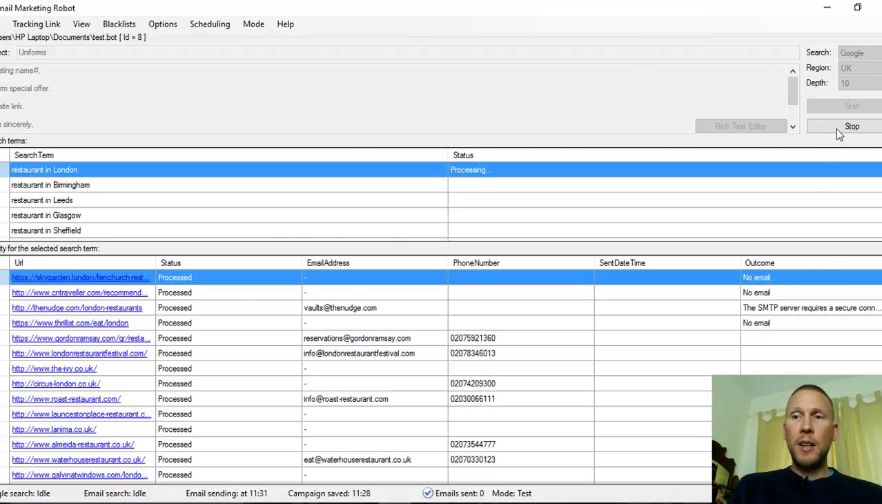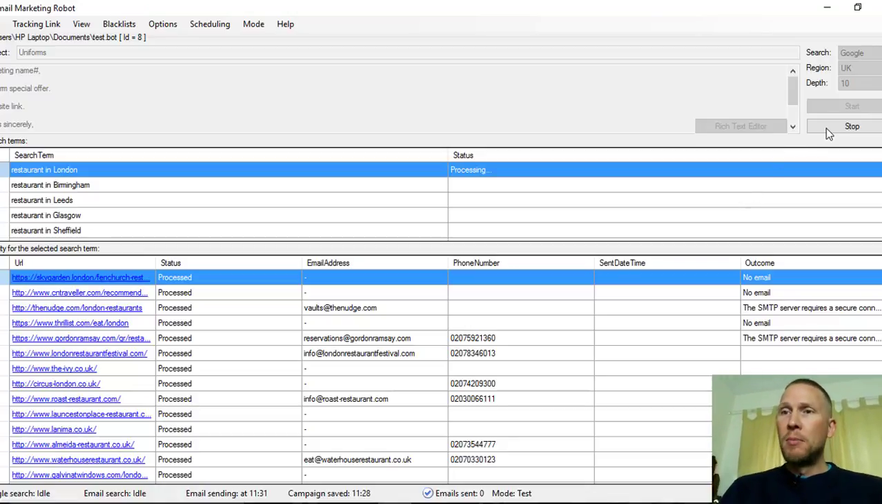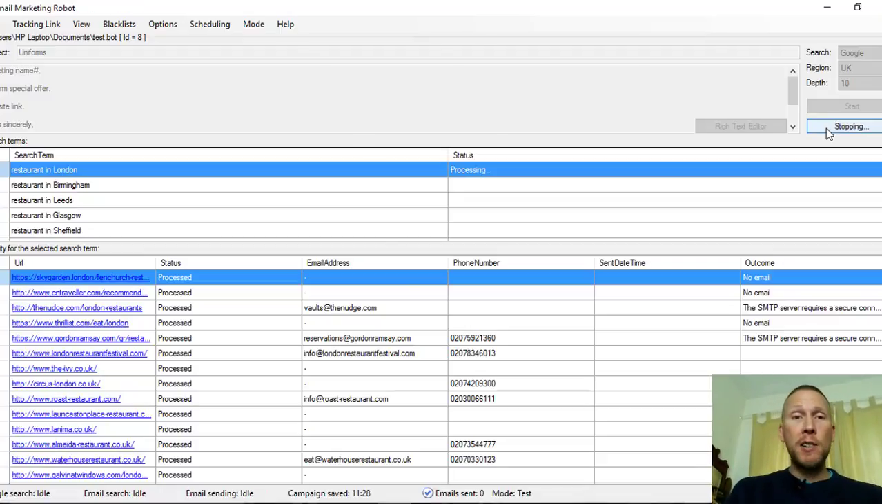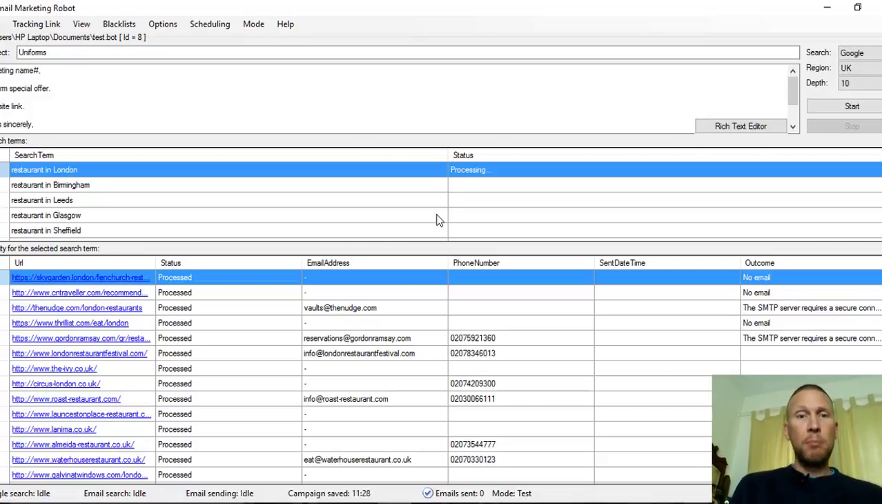Okay, so I've got an error message here because I changed my password on my email, so I need to change that before it will actually send emails for real. But you can see it's brought up the email addresses for several of these restaurants already, and it's found telephone numbers.